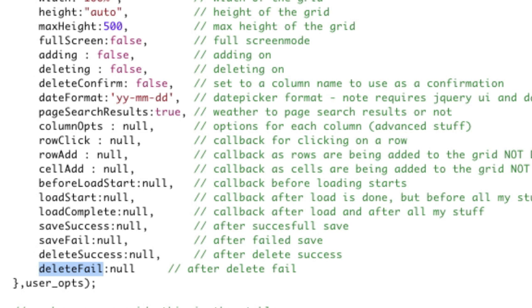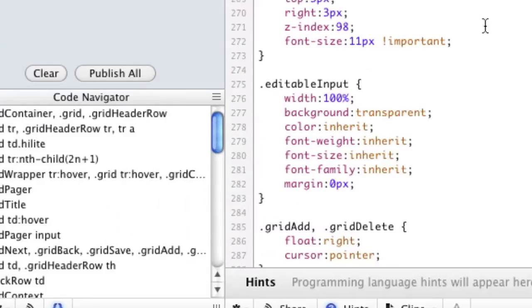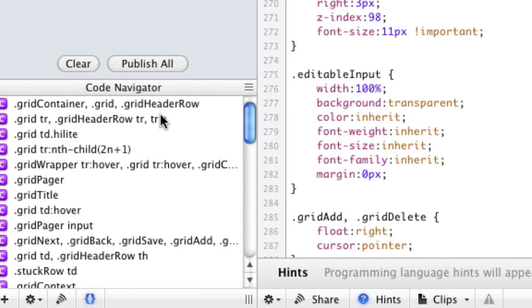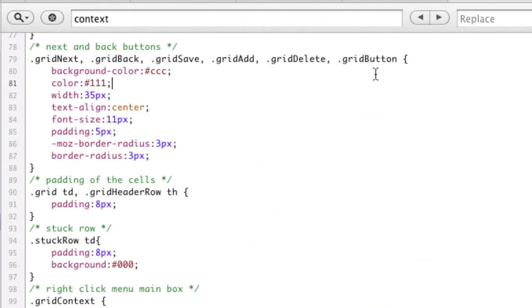Another thing we have is the gridButton class. So if we go down to, we should have gridButton. Basically, you can now have a button that's the same style as all the other buttons in the pager, which is really nice to have.